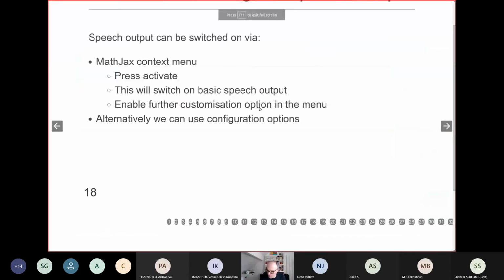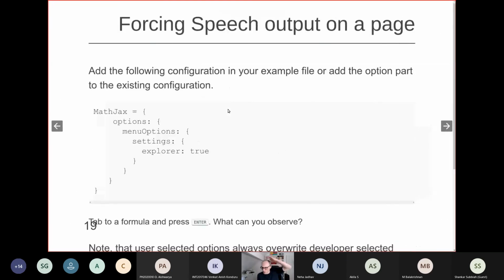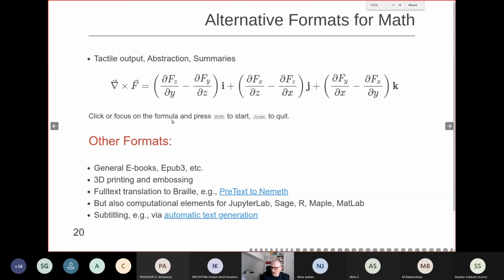I'll show you the first two things I want to happen. Switching on the speech output. We can switch on the speech output directly with menu settings, but I don't really want to spend too much time on that now. Here's a different view of a mathematical equation.